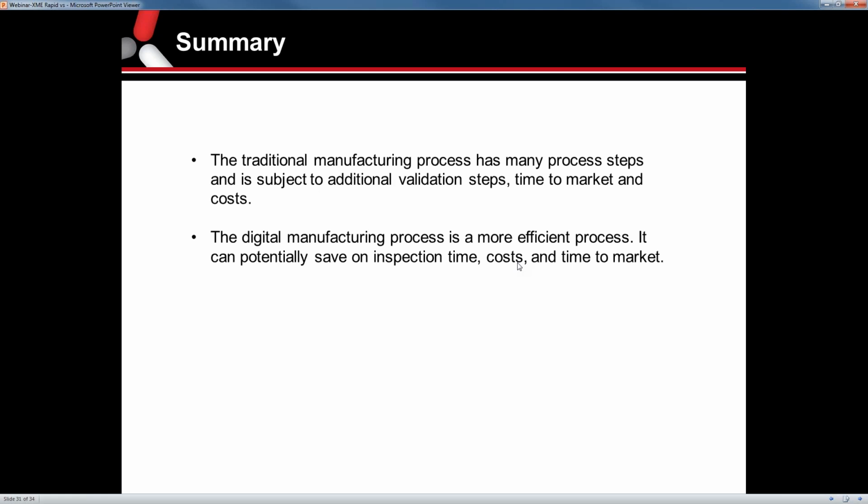So in summary here, the traditional manufacturing process has many steps and is subject to additional validation steps, time to market, and cost. So it's just a longer process, longer to go through. If you're needing parts in hand fast, it's probably not the route to go. The digital manufacturing process or rapid manufacturing process is going to be more efficient. It's going to potentially save on inspection time, costs, iterations, and time to market.